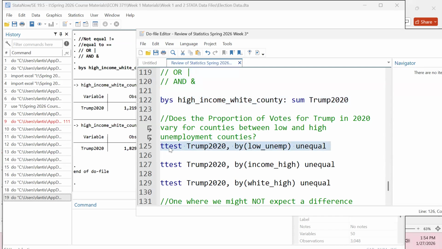So this is a t-test, or essentially a test for the differences between two groups. I want to know, is there a difference in this variable? So is there a difference in the proportion of the county that voted for Trump in 2020? But then I have to say, by what? How am I identifying the two groups I'm looking for the difference between? I'm going to use this dummy variable, which is a 1 if it had low unemployment, 0 if not. So what Stata will do is take all the observations that had low unemployment, calculate the mean that voted for Trump, right? Take all the groups that had not low unemployment, calculate the mean that voted for Trump. Take the difference between the two, turn it into a test statistic, find the p-value, report that to me.